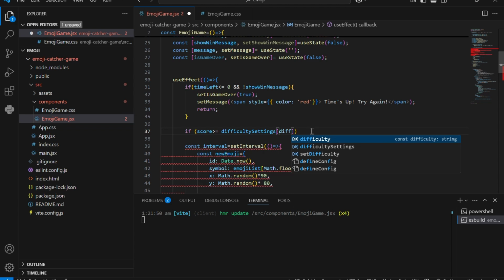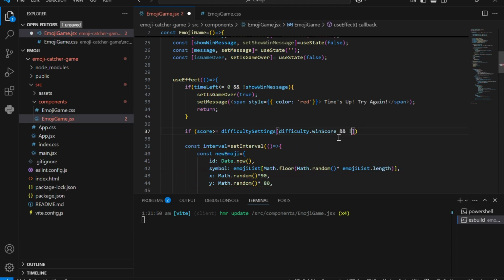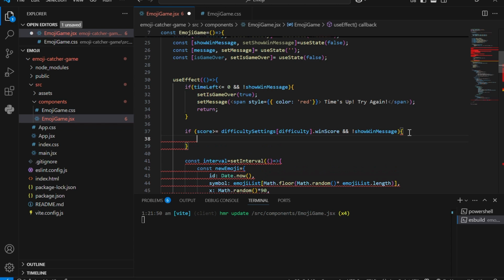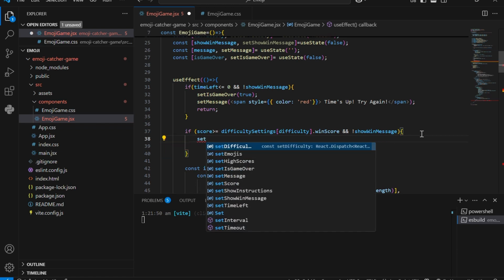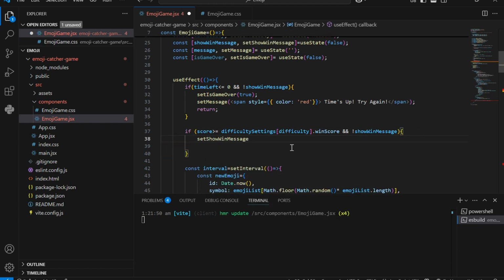If score is equal to difficultySettings[difficulty].winScore and !showWinMessage. First, we are checking if the player's score is high enough to win the game. We compare the score with the winning score for the chosen difficulty level. Also, we make sure the win message is not already showing. Basically, did the player win the game and haven't we shown the win message yet?